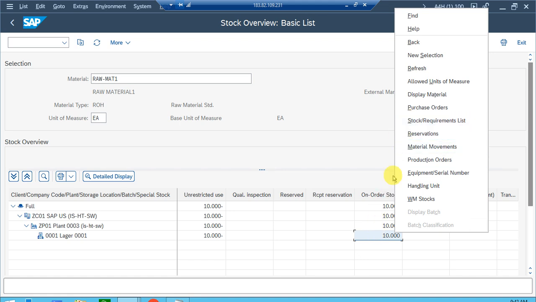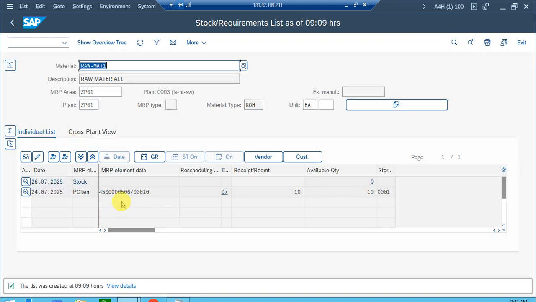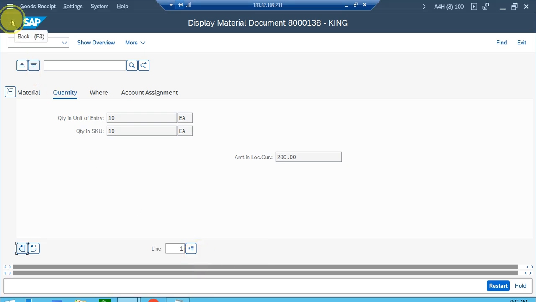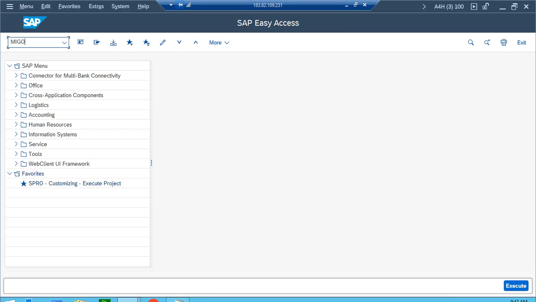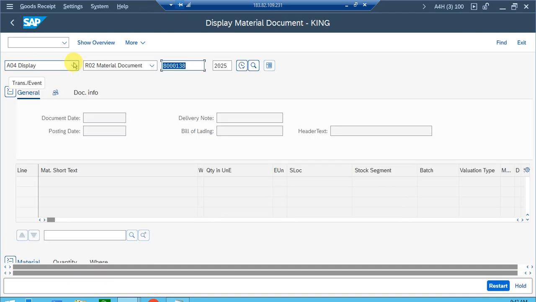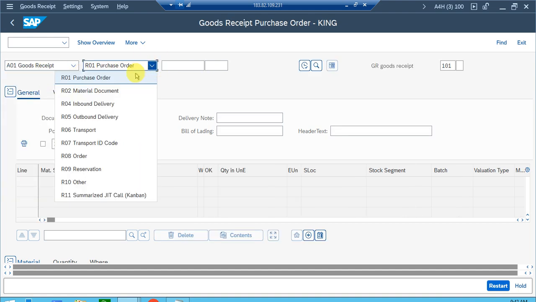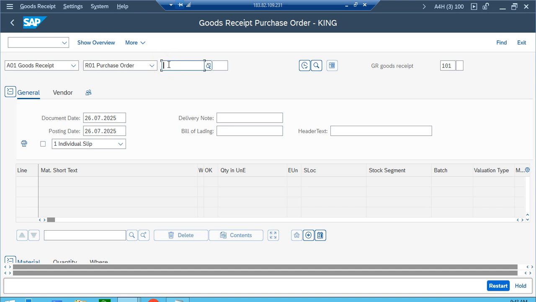If you right click on this and click on stock requirement list, here you can get the purchase order number. Now I will perform a goods receipt for this purchase order. How can you perform a goods receipt? Again go to the MIGO transaction. In the transaction or action field select the action as goods receipt. In the reference document select purchase order and enter your purchase order number. Movement type will be 101. Hit enter.